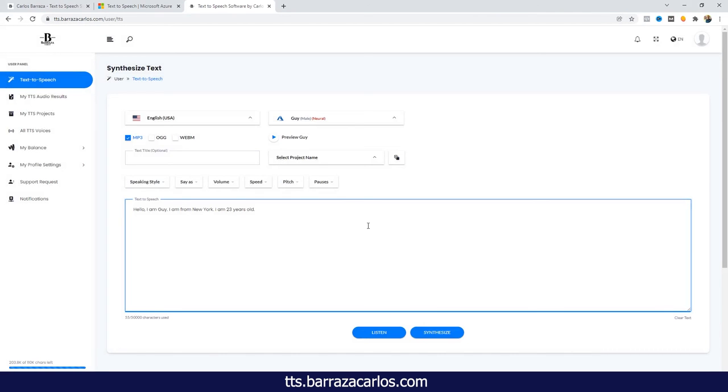And according to the type of text that you will be writing, it's how the synthesizer will be giving out the audio results. So this is Microsoft Azure on our platform. It's really easy to use. You can just check out the previews.